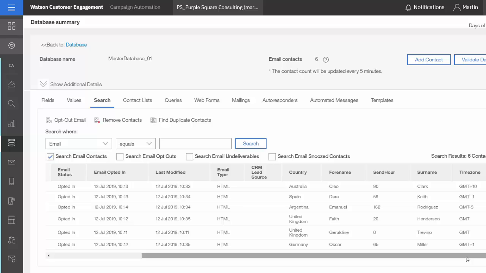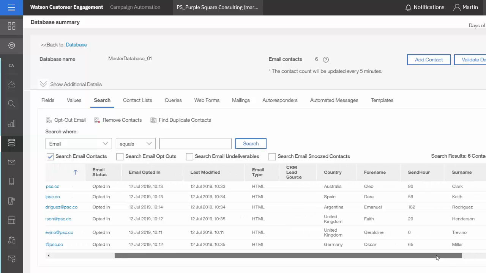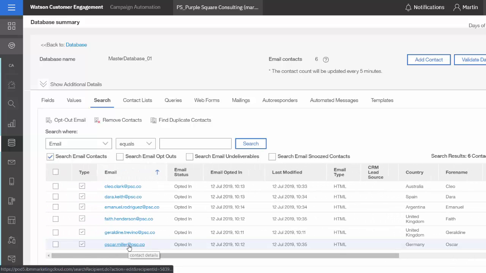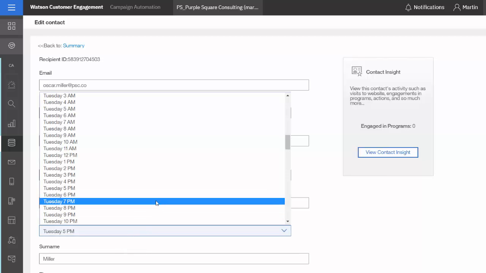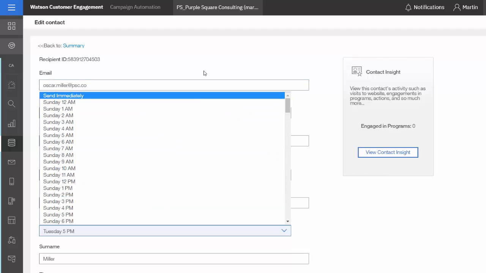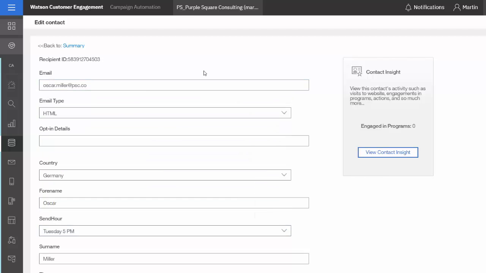Send time optimization tracking is always on, collecting your customer data, which means as your customer's interaction behavior changes over time, the system will note the pattern change and adjust the optimal send time for each customer as required. With send time optimization, finding the optimal send time is a set and forget process.